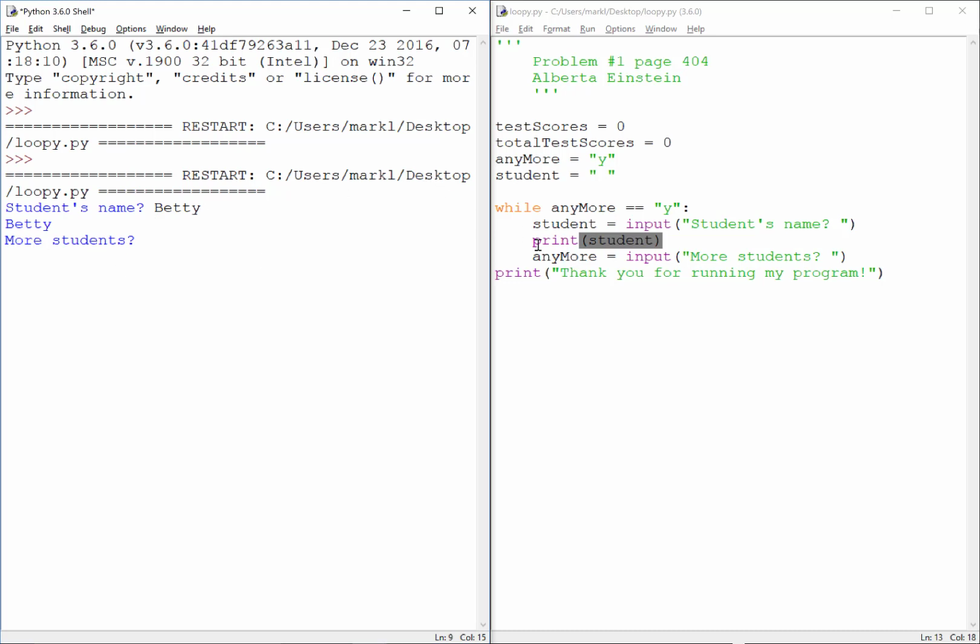More students, it's asking me this flag question. I'm going to say yes to indicate that I want to put in another student. Oh, it did go back into the while loop. So I know that the Y is working. Maybe this one's name is Tom. Okay, so it printed out Tom. This is looking good. And then, do I have any more students? I think I'm all done entering students, so I'm going to put in something besides a Y. And it did, in fact, end my while loop.